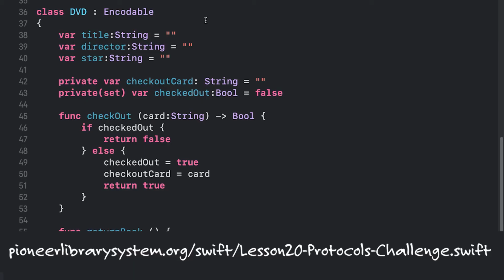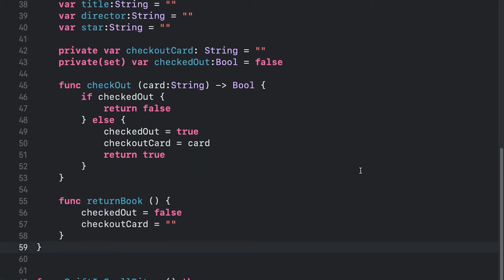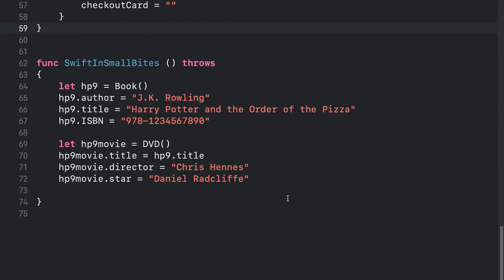Your challenge was to create another class that conformed to this protocol. Here's my solution. I've created a DVD class. It conforms to the Encodable protocol, just like my book class did, but has a few additional pieces of information. And of course, I can create it and write it out in exactly the same way that I did with my book class. In today's lesson, we'll look at how you can create your own protocol.